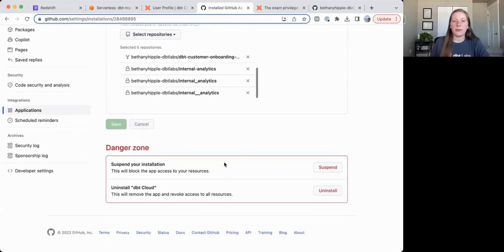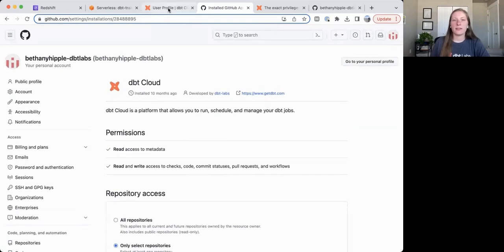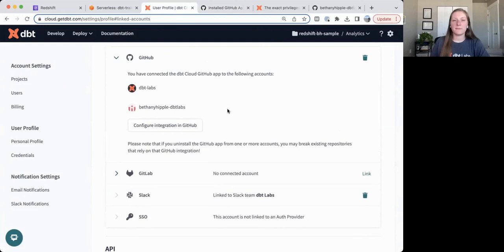If we look down here, we have a danger zone. We've already configured this connection. My admin did that for us. So we don't need to do anything additional here other than just link our GitHub account to dbt Cloud.